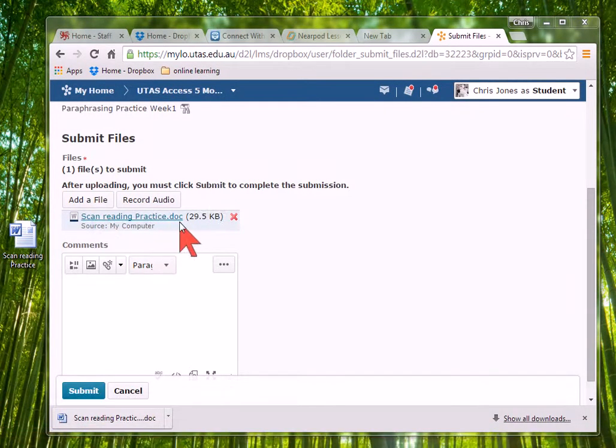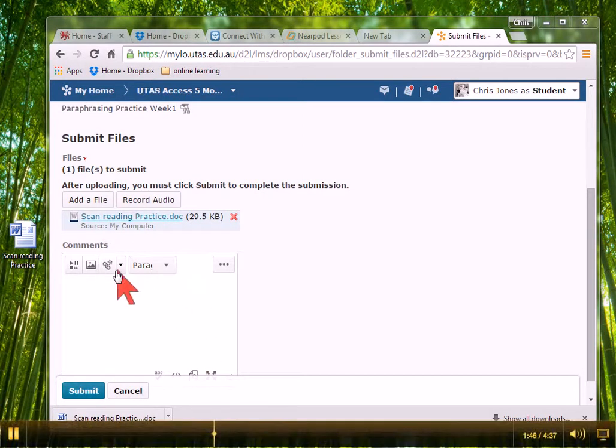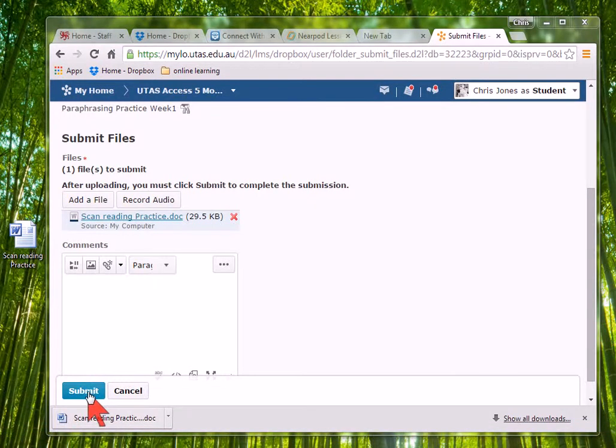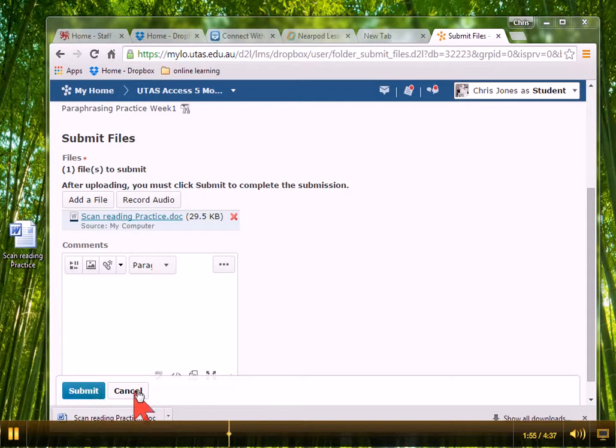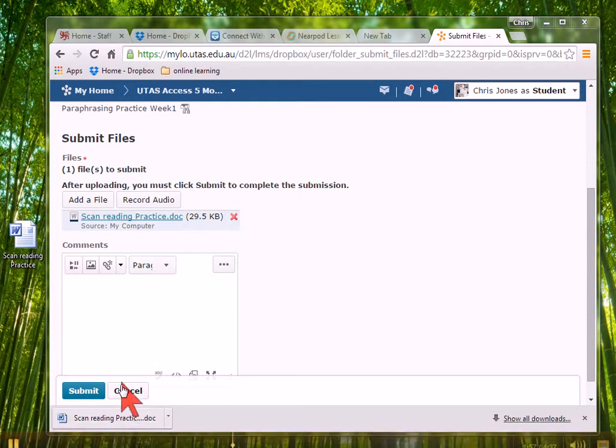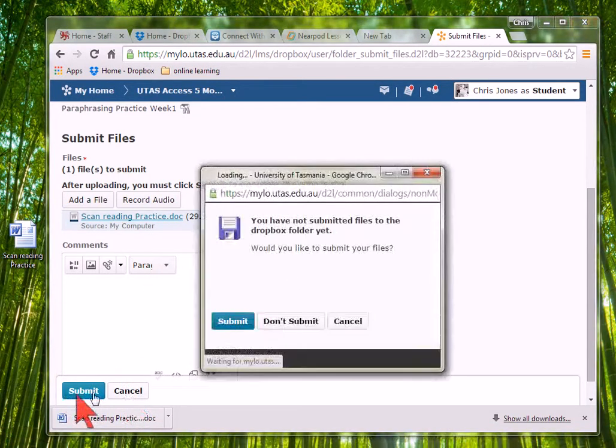Scan reading practice. That's what I want to submit. I just check that it's the right one, and then I go to submit here. Do not write anything in the comments box unless you want to explain why your homework is late, or something about the homework you need to tell your teacher, but otherwise leave this blank. So actually I've already submitted this file, so I'm going to press cancel instead of submit.